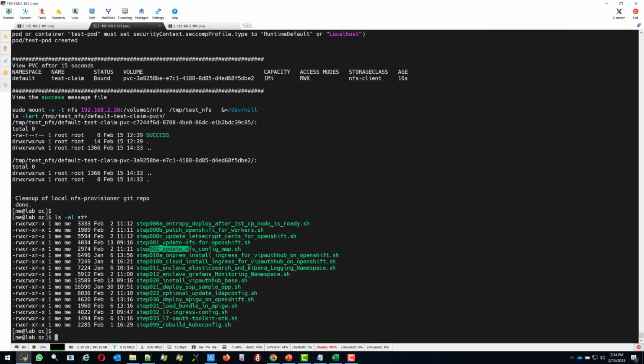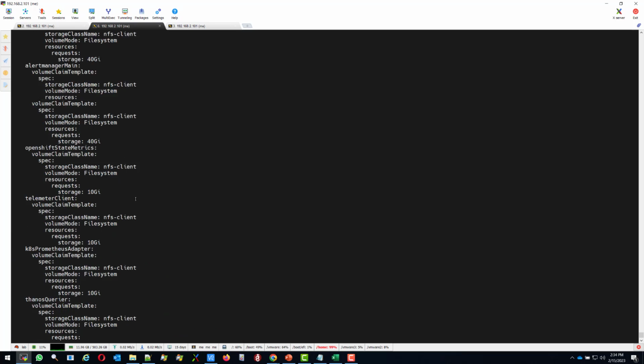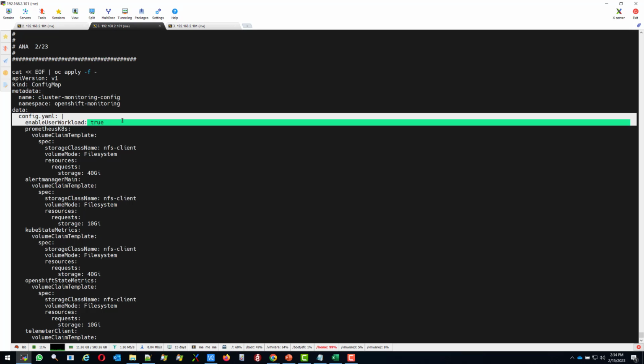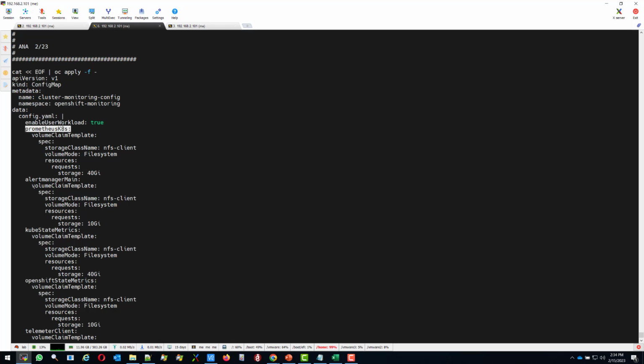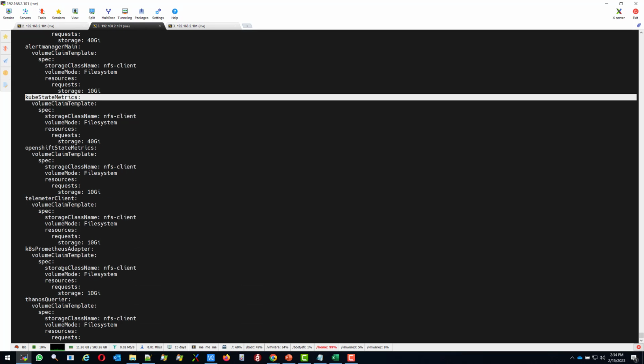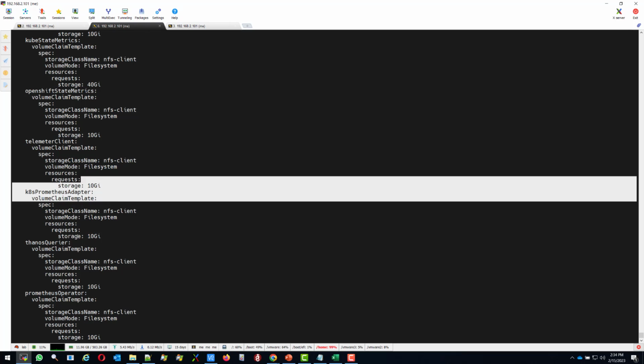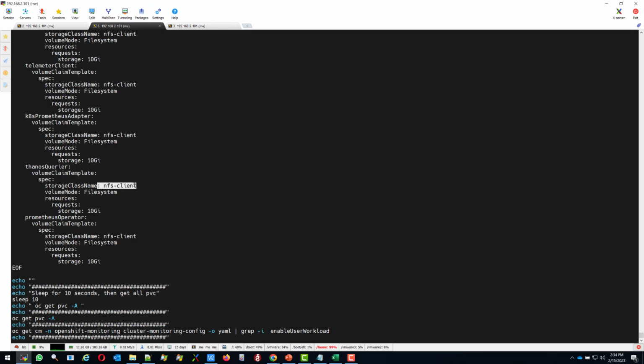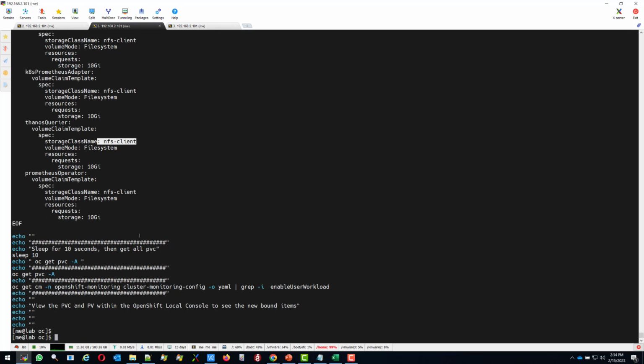This one updates the config map for all other objects that are on OpenShift. So we will update, make sure workload is enabled, because one of our components needs that. We'll make sure Prometheus, Alert Manager, State metrics, and these other metrics all are ready. And we've got sizes for them as well. And they all say NFS client. So we'll deploy those.